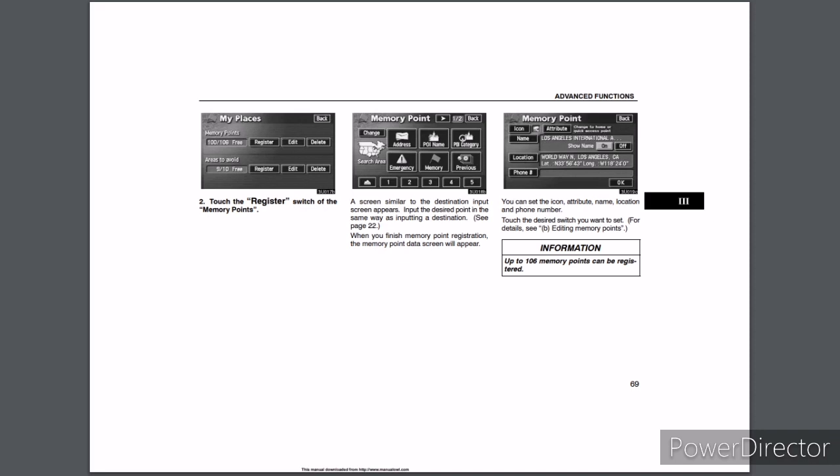Step 2. Touch the register switch of the memory points. A screen similar to the destination input screen appears. Input the desired point in the same way as inputting a destination. See page 22. When you finish memory point registration, the memory point data screen will appear. You can set the icon, attribute, name, location and phone number. Touch the desired switch you want to set. For details, see editing memory points. Information. Up to 106 memory points can be registered.